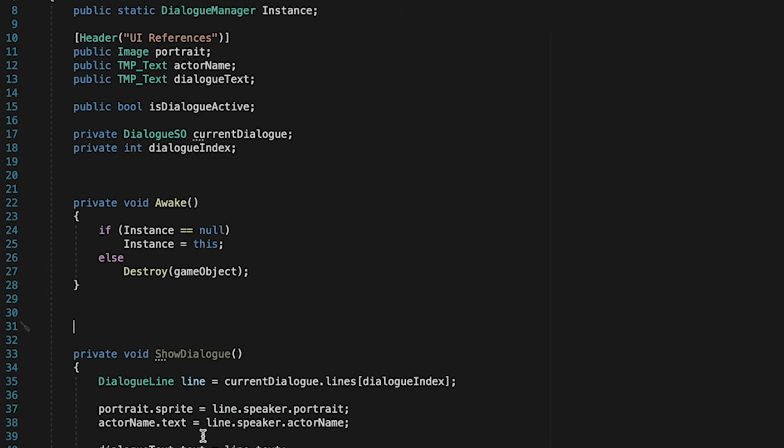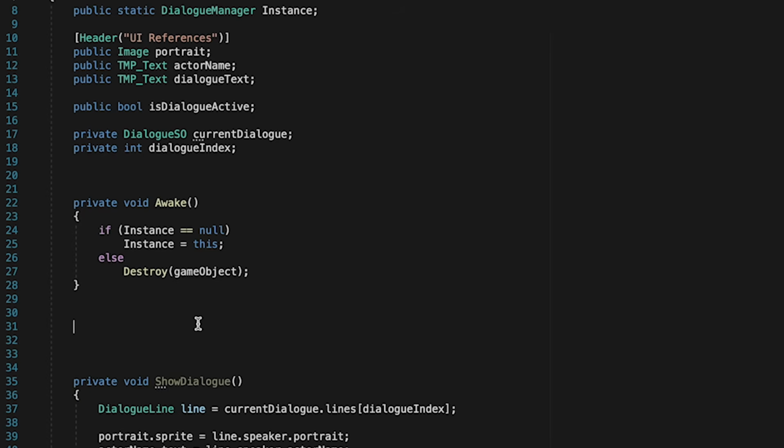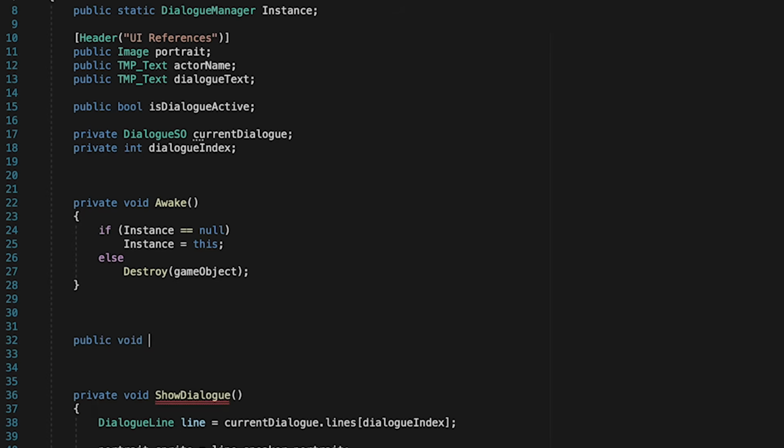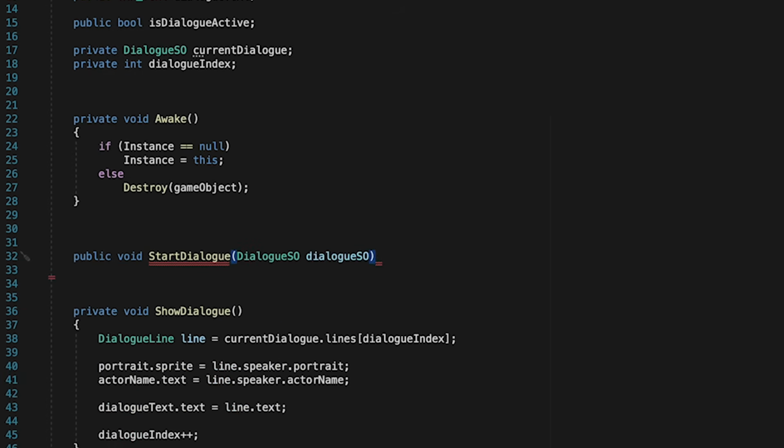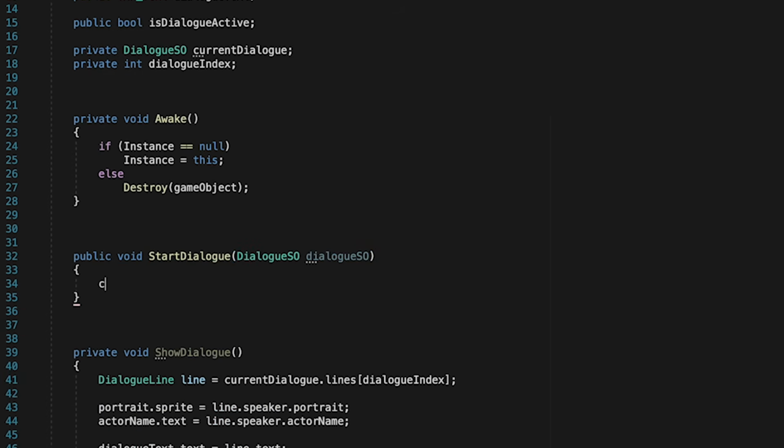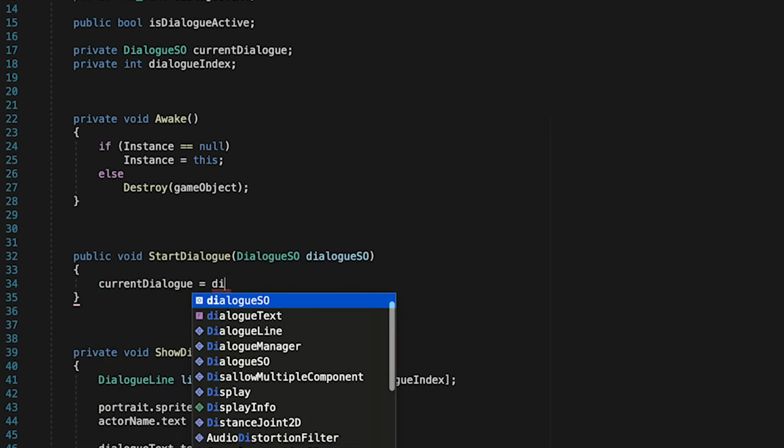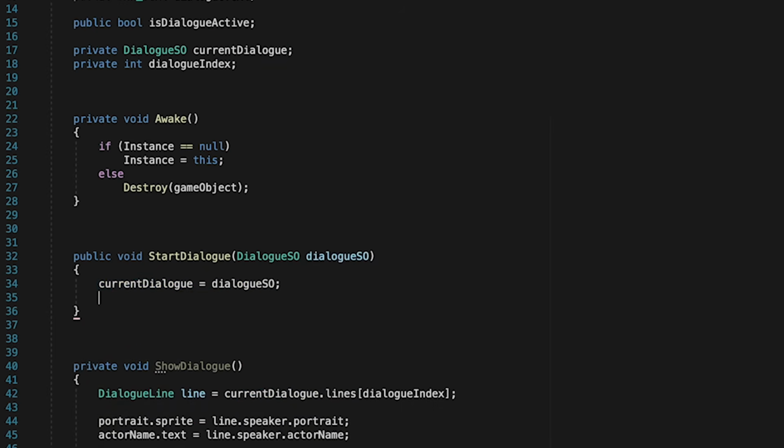Now while we're here, when our NPC talk wants to start a new dialog, it's going to need a method that it can call. So let's make a public void start dialog method here. And this is just going to take in a scriptable object with whatever dialog we want to start. So as soon as that happens, we'll set this script's current dialog to be equal to whatever dialog scriptable object was just passed in. And at that point, we'll just call showDialog, which will begin actually showing the dialog that was just passed along from our NPC.